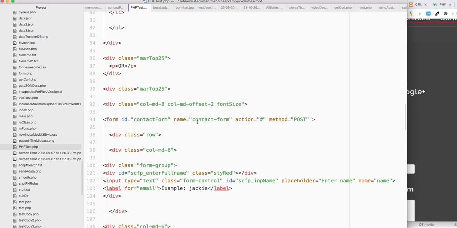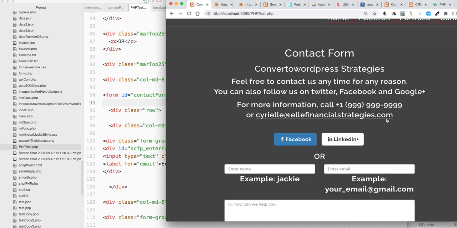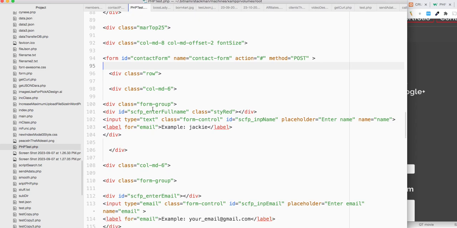And now you've got your form. See? Contact form. This is going nowhere. If you hit the contact, it's just going to go back to the same page, because it's not going anywhere. This is an ID. For it to work, you have to put the PHP file right in there. Then you've got your row, meaning it's going to be like a row, first row, second row, third row, fourth row, like that.